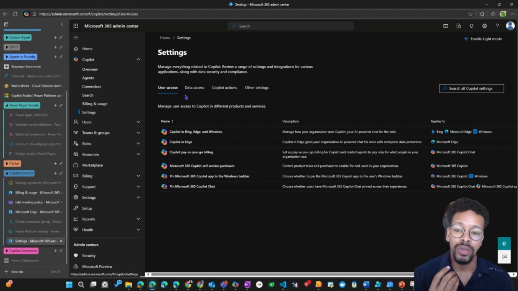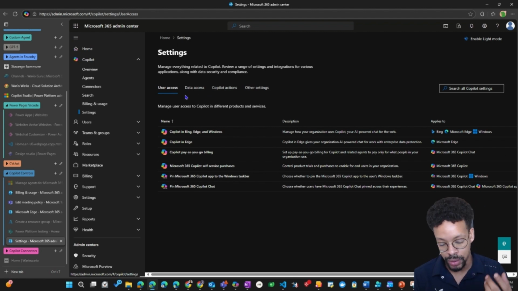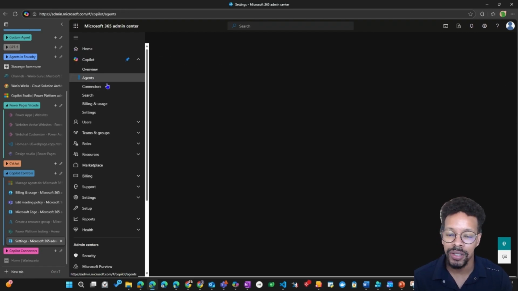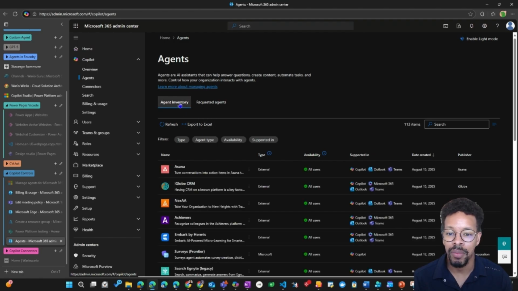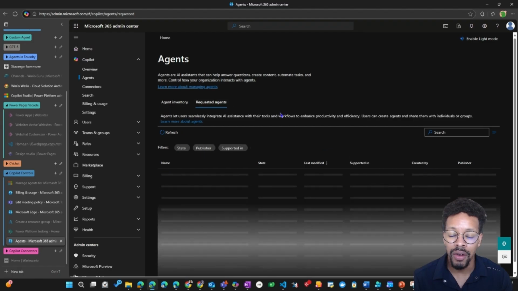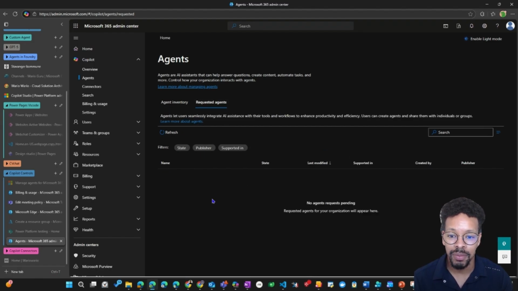So if we need to approve these agents or find them, we can go to agents here, in the agent inventory, and find them. But we can also do it from here. We do have the requested agents. I don't think I have any requested agent in my tenant, but they will appear here, and you will be able to approve the agent. So I will request one later, and then you will see how this is done.